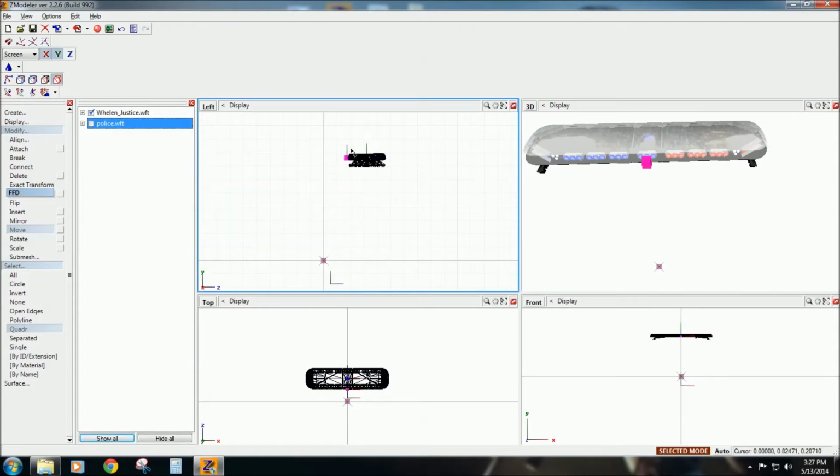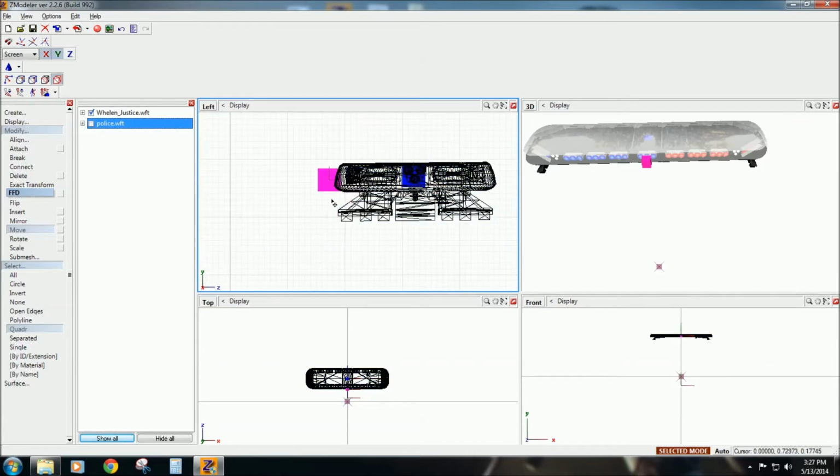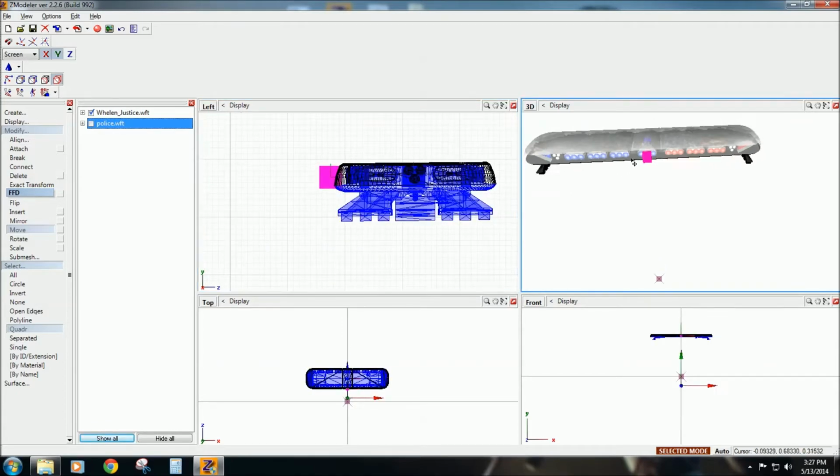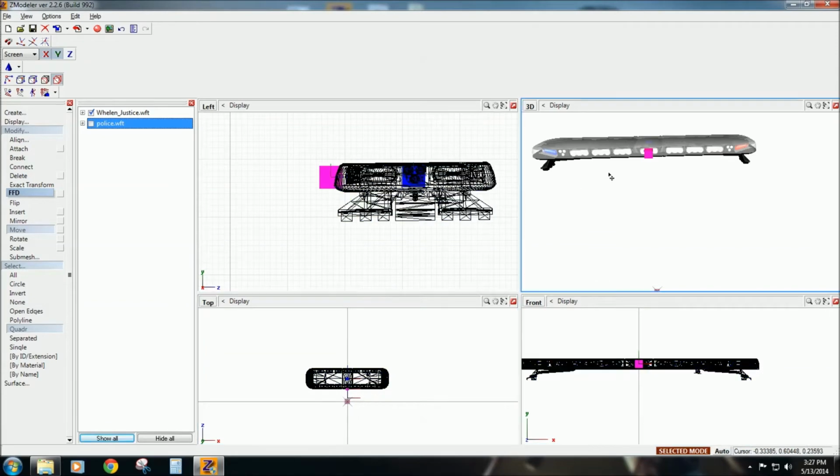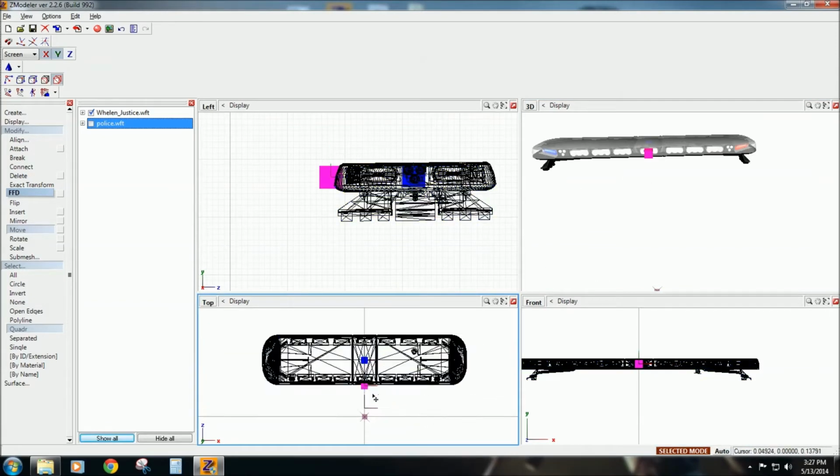So I'm going to zoom in by scrolling up. Where your mouse is where it's going to direct the zoom. So I'm just going to zoom in right here, and I'm going to line this up with that. Now since we've got the front, we can zoom in. That looks about right. So we're going to zoom in this one.